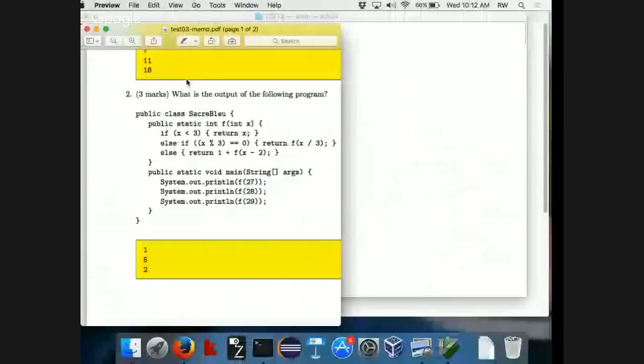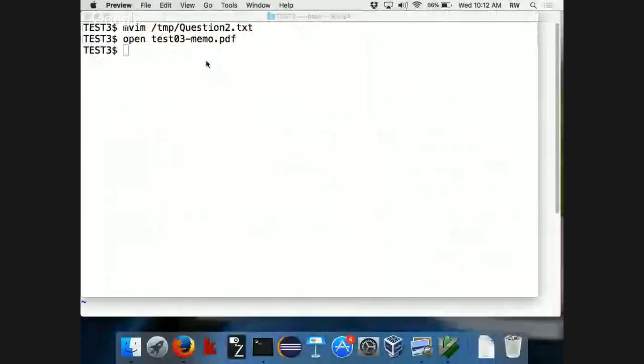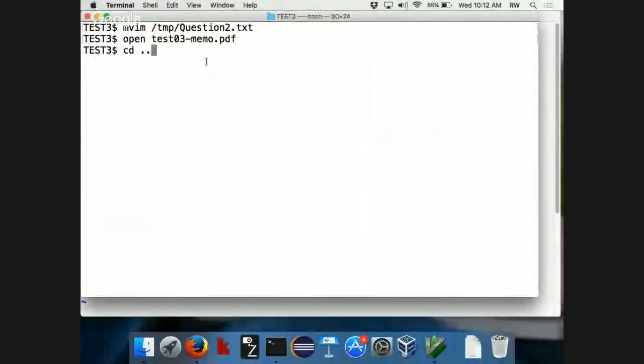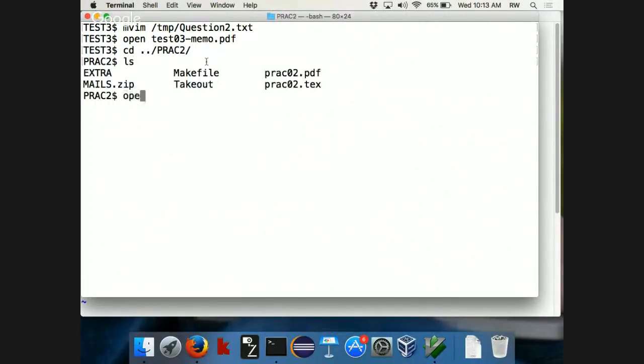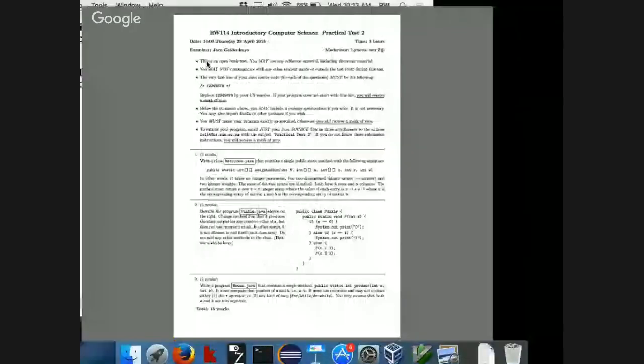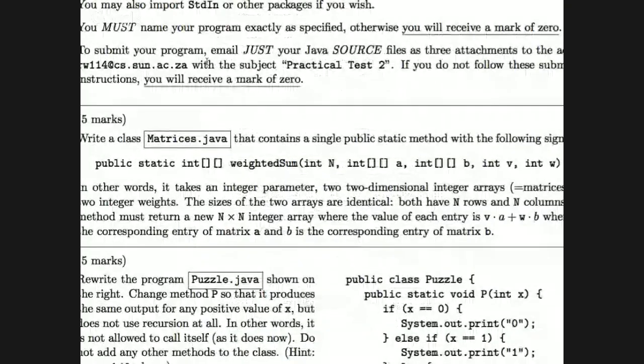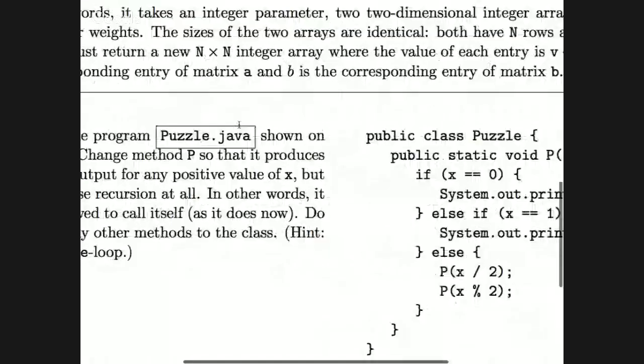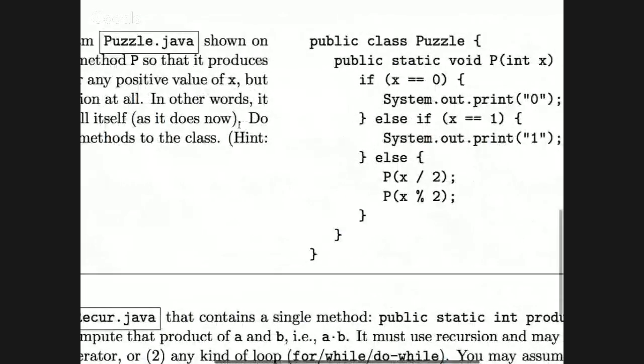So this was a giveaway question. I'm sure that almost all the students got it right. Still, this is not the question paper I was looking for originally, and I really want to find the one that I want. Oh, I know where it was. I know I saw it. Let's look at the prac from last year, the second prac.